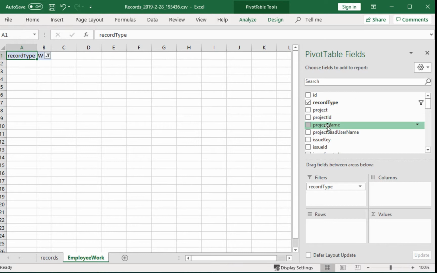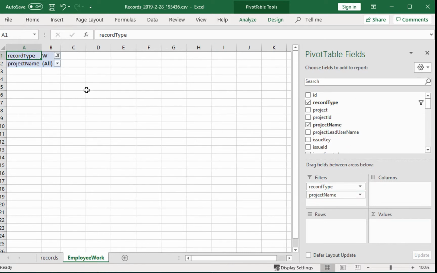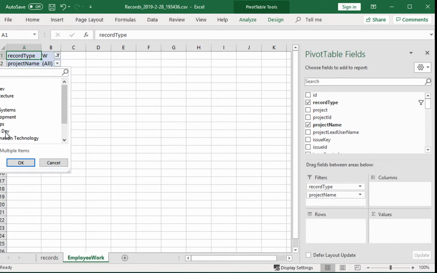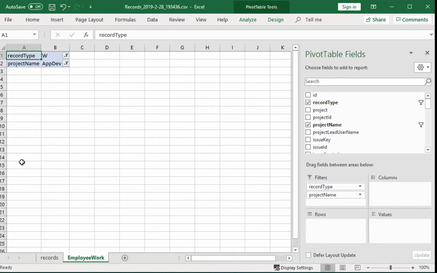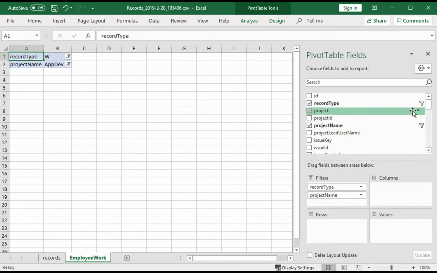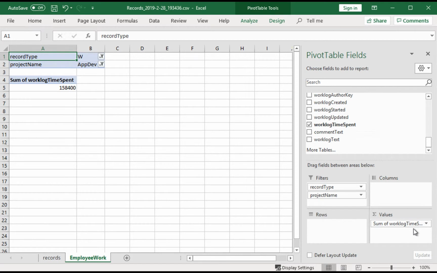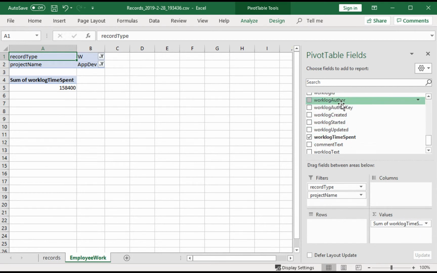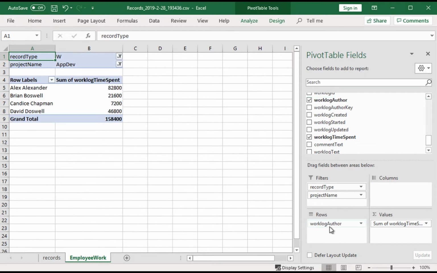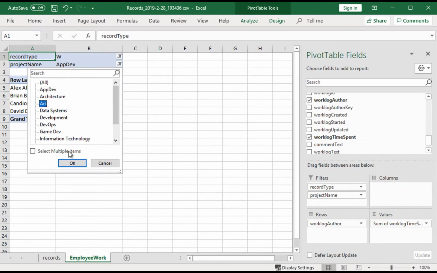I also want to filter by project name at some point. So I'm going to put project name in there, and you can see I've got all my projects listed. I'll just select one of them, say app dev. Now I'm taking the time that each person has claimed they spent as my value, the sum of that, and I want the author who wrote that entry and claimed that time as my rows. There we have it, our data nicely aggregated with the time logged by the person who logged it in whichever project they logged the work.